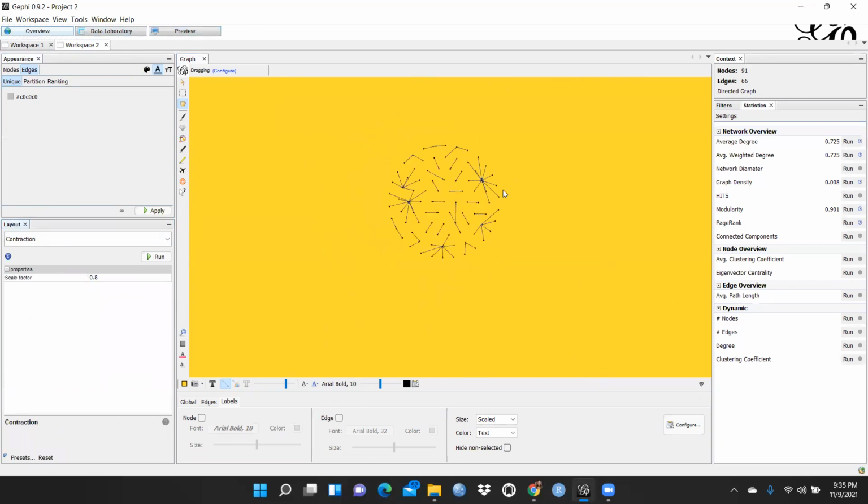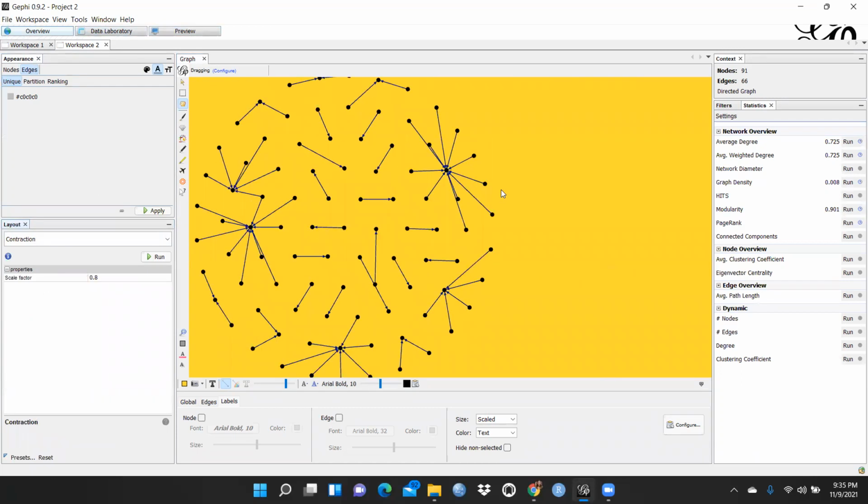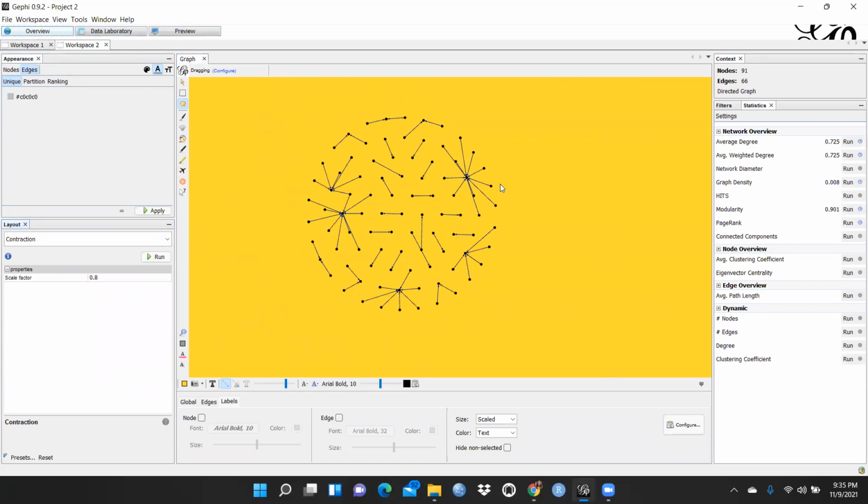So I'm sure this kind of Gephi software you can use for your Facebook data analysis, for your Twitter analysis you can use. So I'm sure this video would be helpful to you. And in the next video, we are going to apply some more important software.